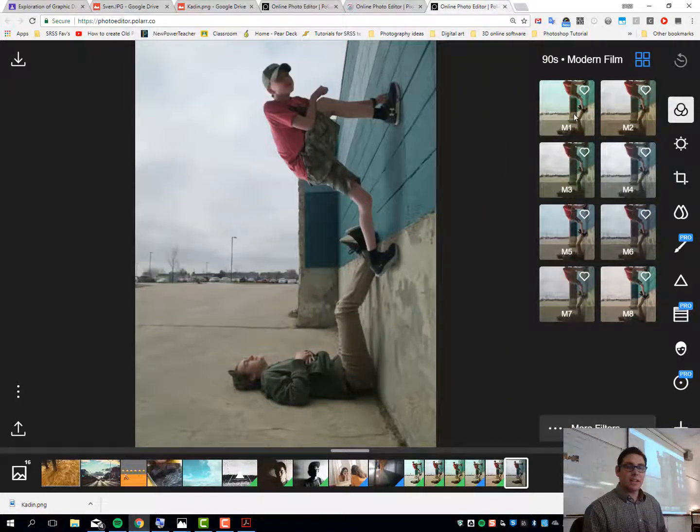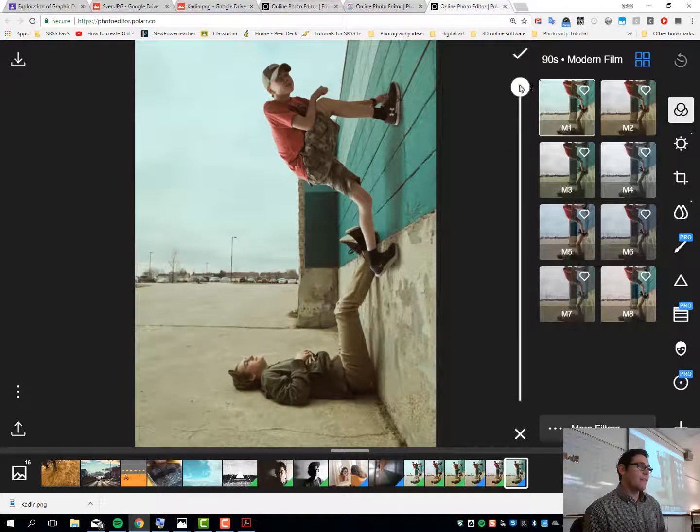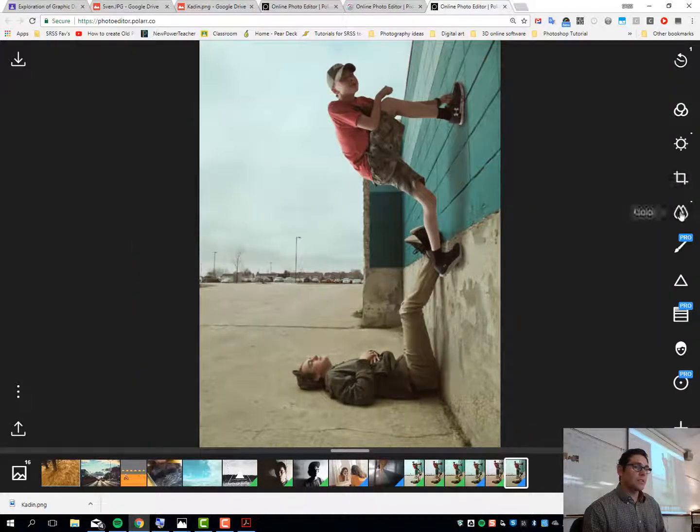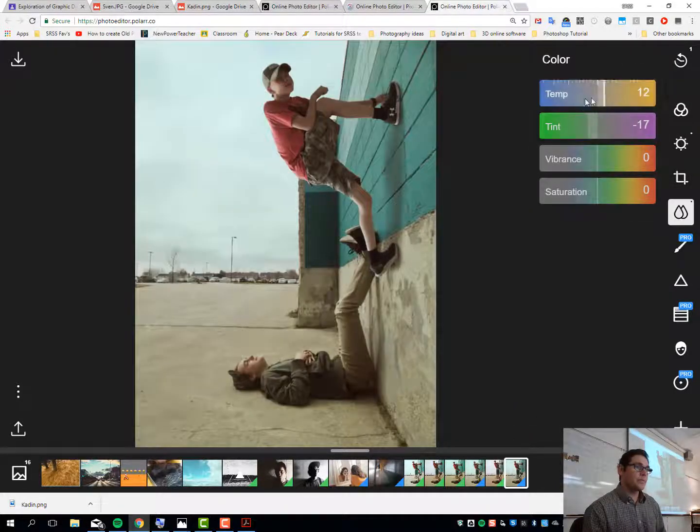Filters, click on M1 and lower the opacity, well, not the opacity, but the intensity, to about 75. Go to color and saturation. I just increased the saturation about 10.